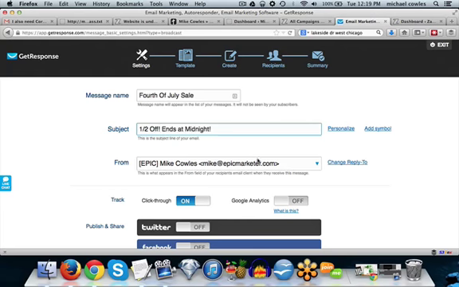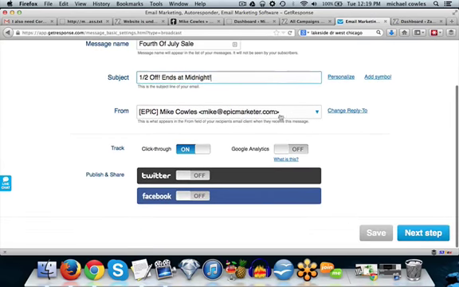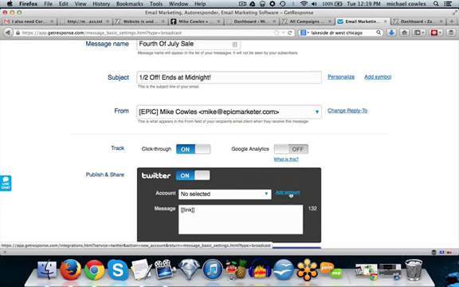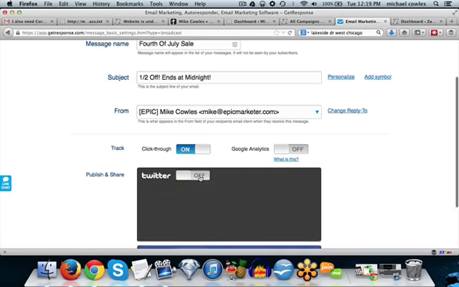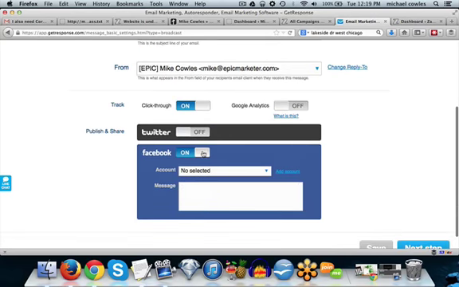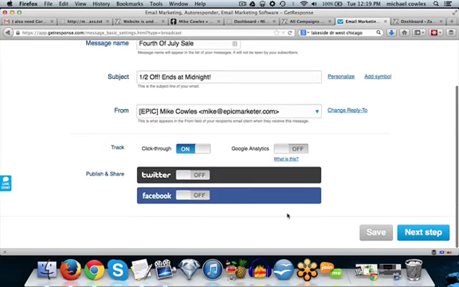Okay, so just like before, we can pick whatever we want for our from email address. If we want to connect this to Twitter, we can do that. We can simply click on Add Account and put in our Twitter username and password. Same thing with Facebook. Again, click on Add Account, put in your credentials there, and then you would simply type in your message that you want to go out to Facebook right there. And then we click on Save and Next Step.